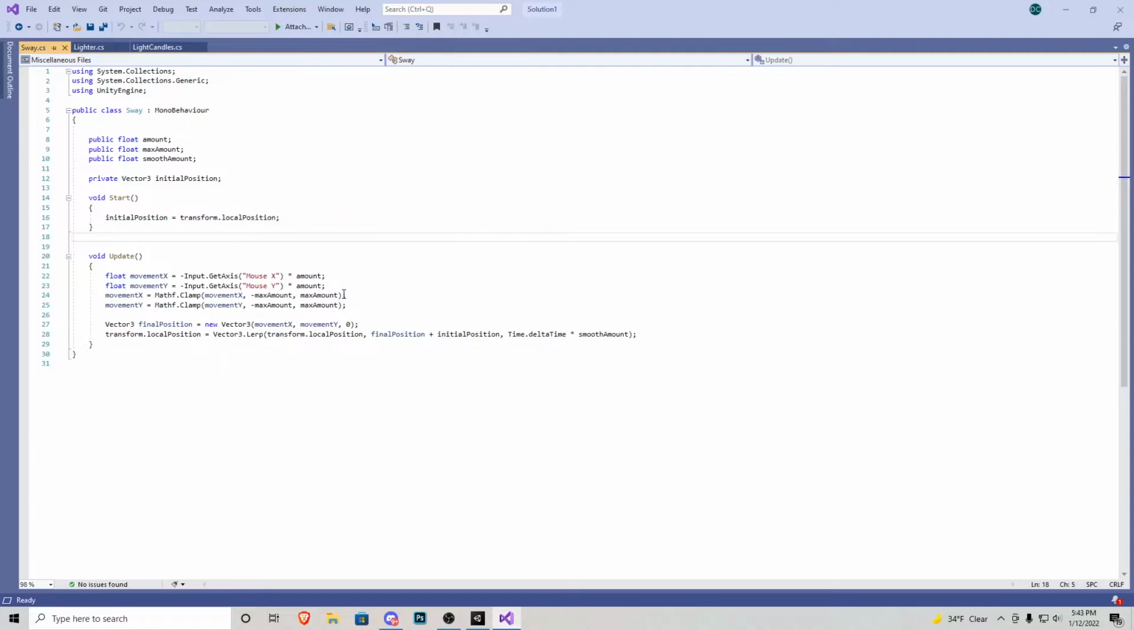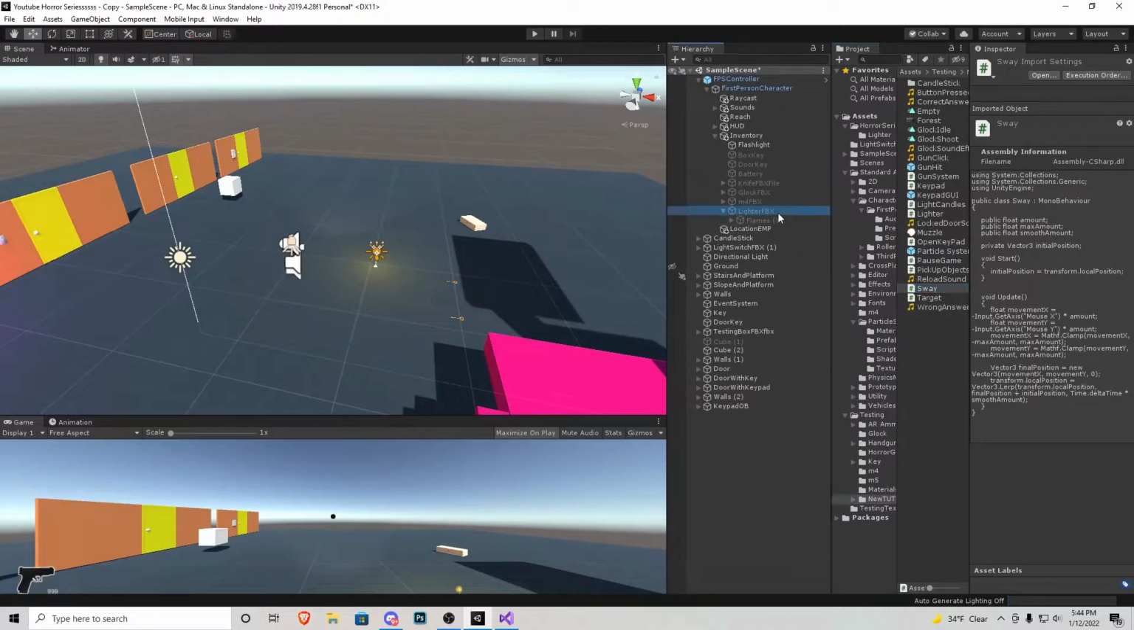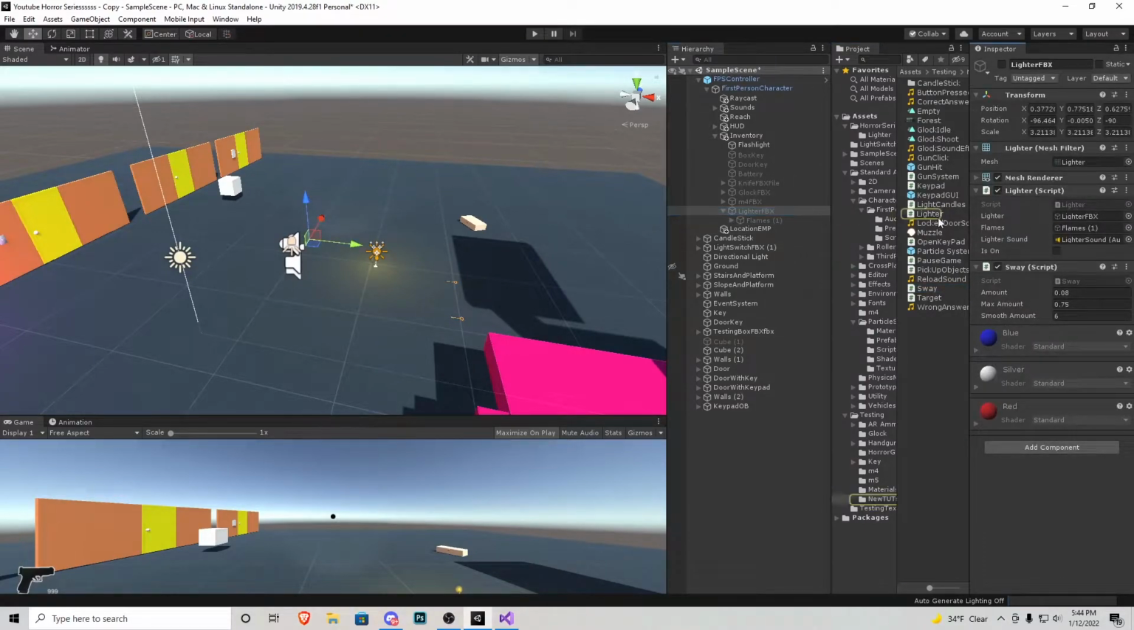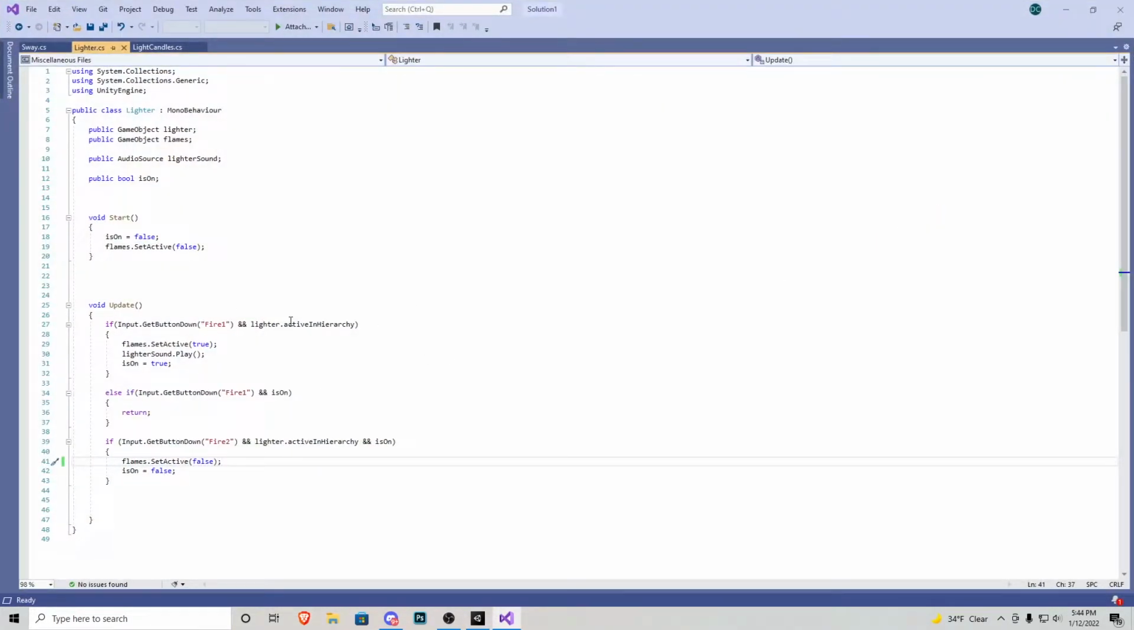Very simple. And when I go ahead and create the gun script, I'm going to be actually copying and pasting this whole thing into it, so that way you don't have 2 separate scripts for a gun and sway, it'll be all in one. The next script I'm going to be looking at is the actual lighter script itself. This is the script that turns it on and off.